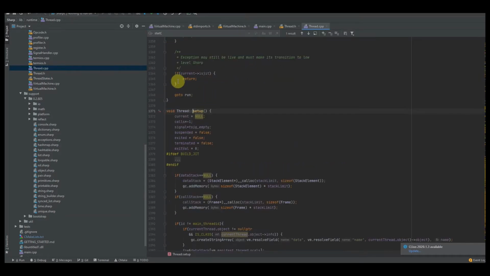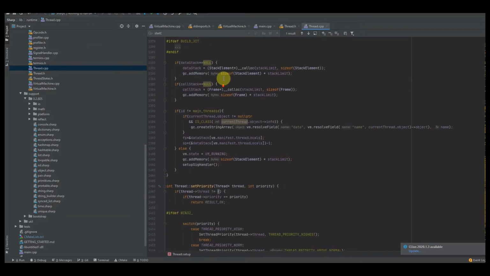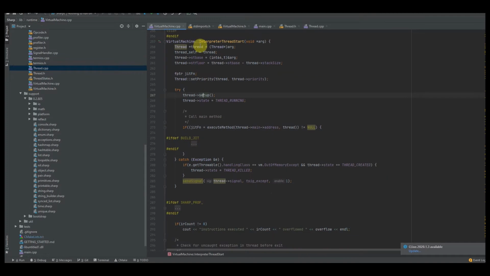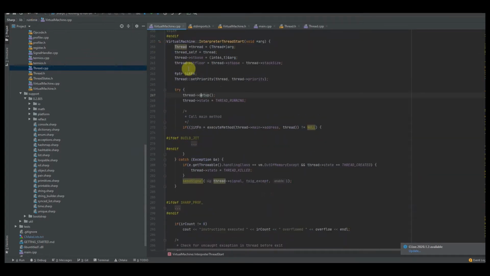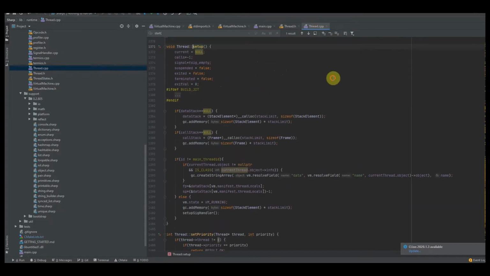So setup is going to basically be where we set up the thread, obviously. Now take note that I do not set the state to running immediately at the top of this function. There's a very important reason for that. And the reason is because in the setup function, there's a potential that this can crash. So you don't want to set the state to running and have the virtual machine think that the thread is started and running when it's actually not.